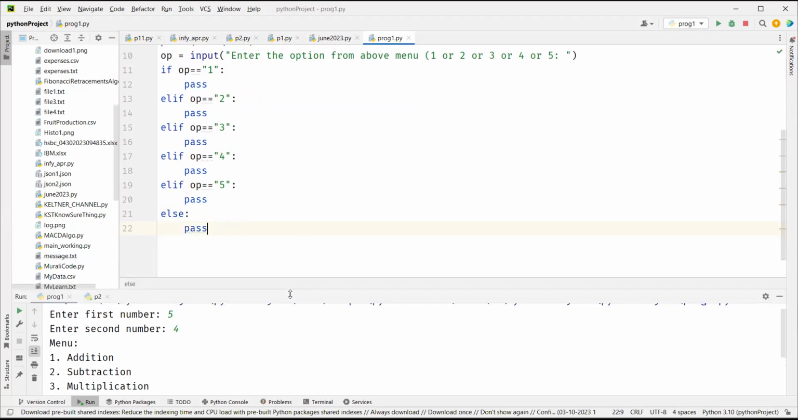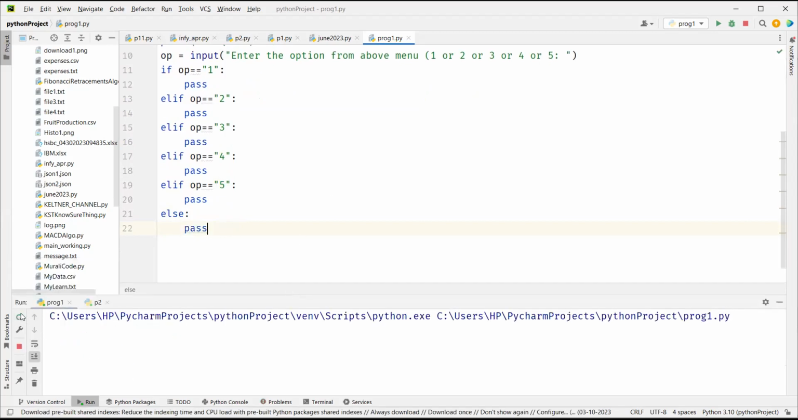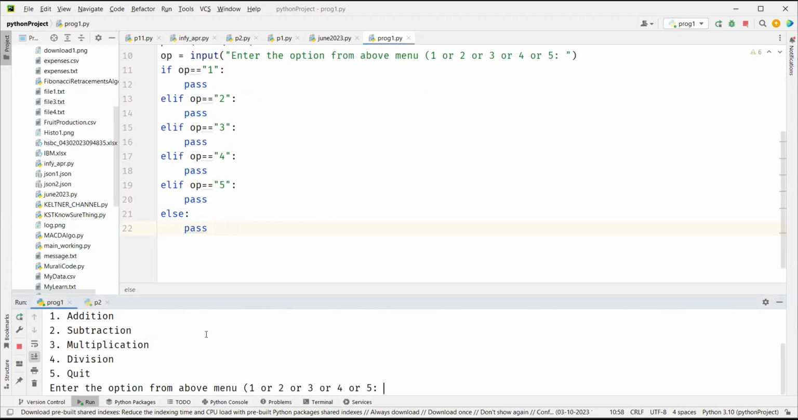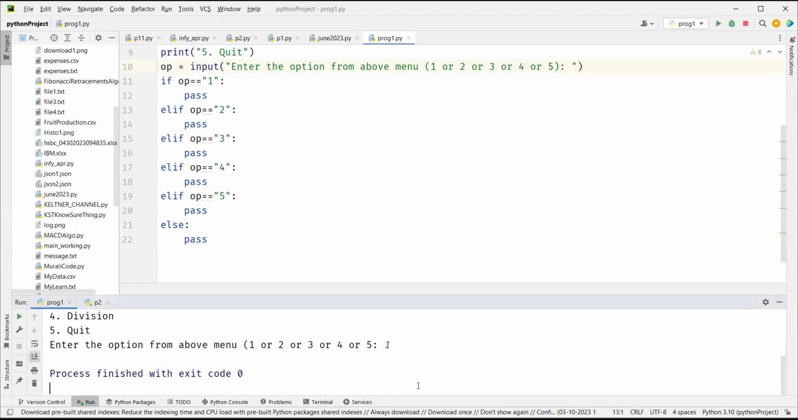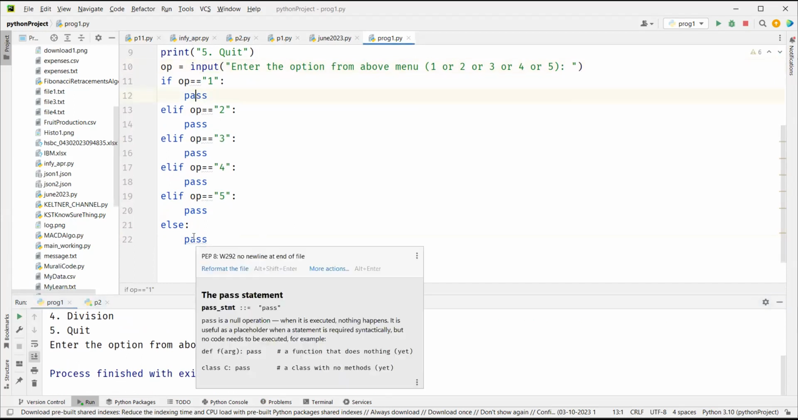Now when you run it, your program will not give any error. But of course, it's not going to do anything, right? We have just said pass, right? We have not built any option. So here, see, this is asking us. So I can say option 1 and it will end. It will end because we haven't given any logic here for 1. So let's start building these options.